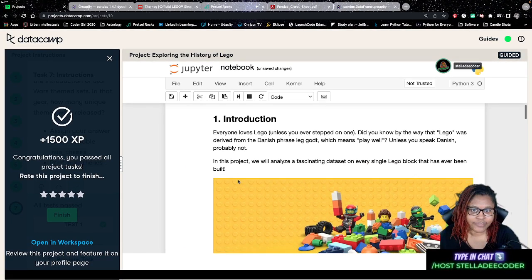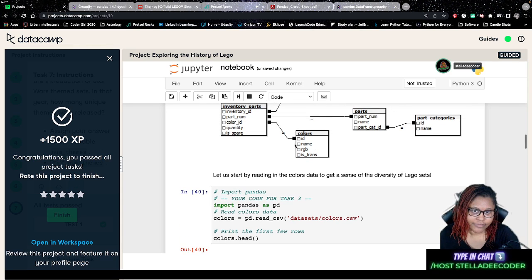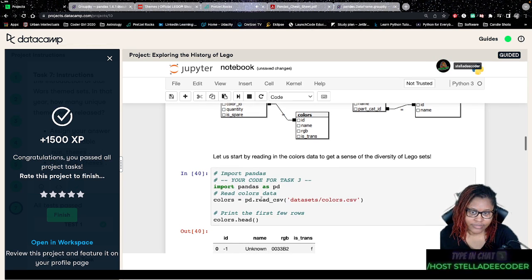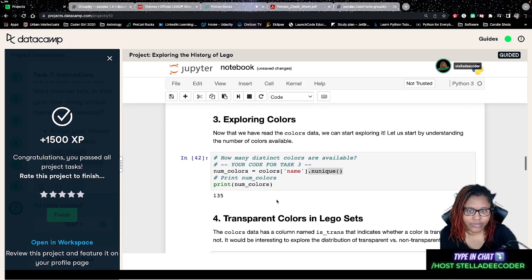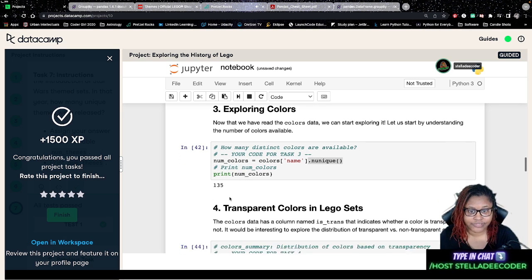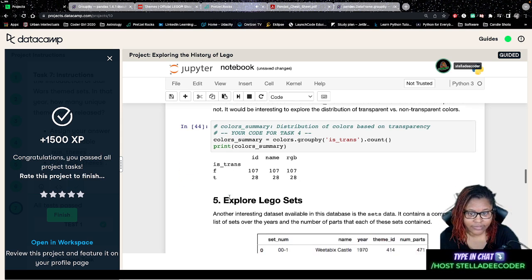Okay, so basically we were able to read the colors data set, saw what was in it. This is pretty much letting us know how many colors there were and if some of them were transparent or not. We saw that there are 135 colors total. So Legos make currently 135 different colors. I didn't know that was that many different colors. And out of the transparent colors, there are only 28 out of the 135.